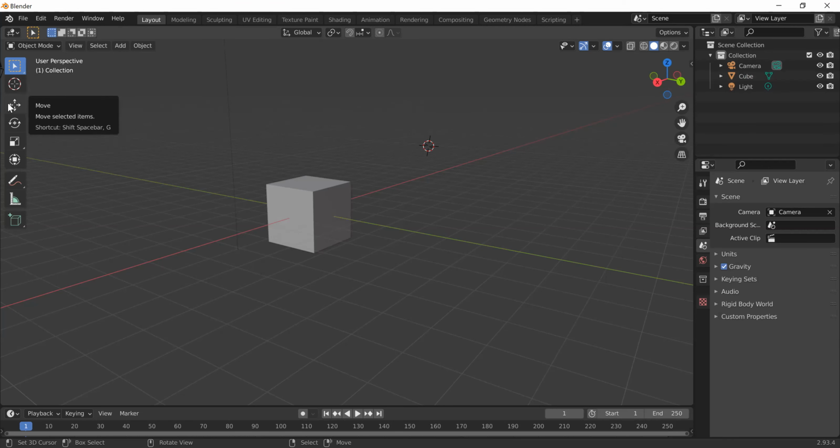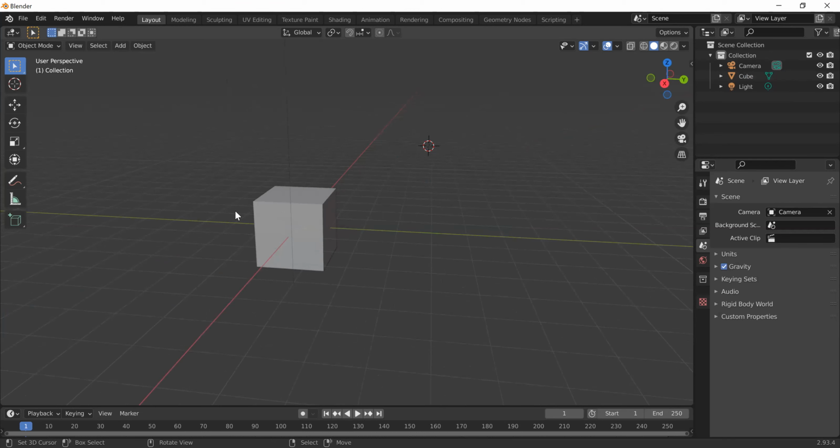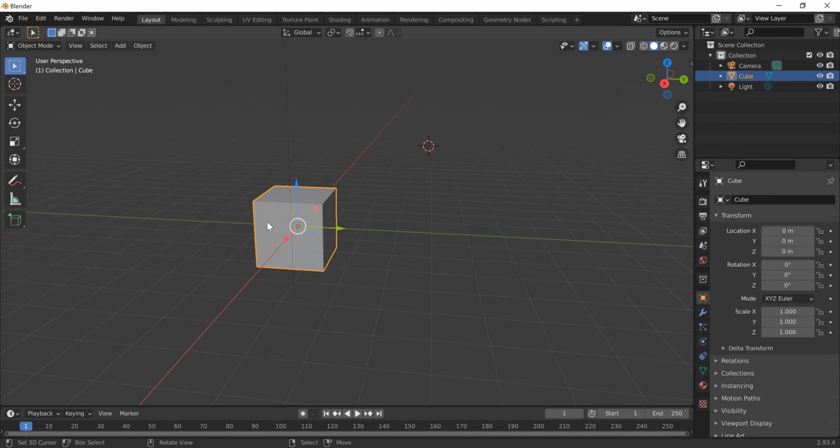This is the move tool, and it is used to move an object that you have selected. And we do selection by right clicking. For example, I right click on this cube, and you see it's highlighted with a yellow outline.